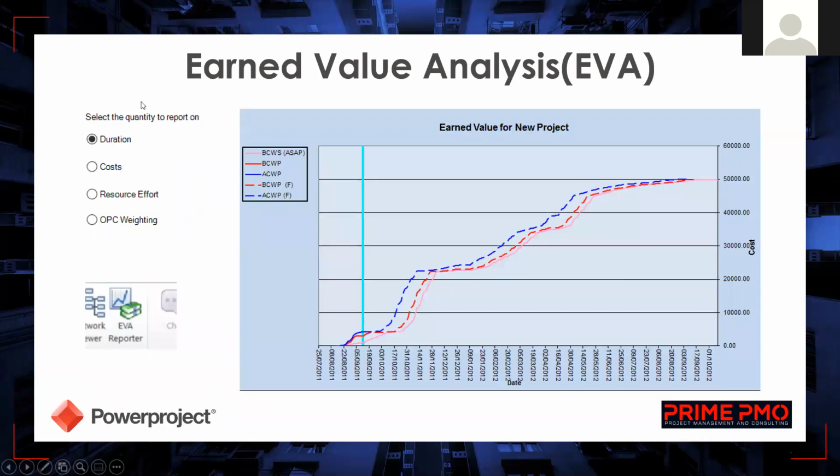For the earned value analysis, it can be based on duration, cost, resource, and overall percentage weighting. So Powerproject has an earned value reporter which automatically analyzes your schedule according to the baseline that you can input, and generates an Excel report directly from your schedule.